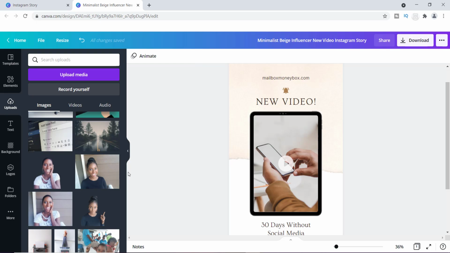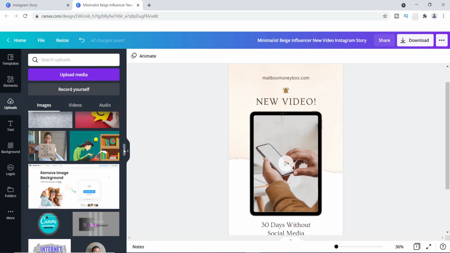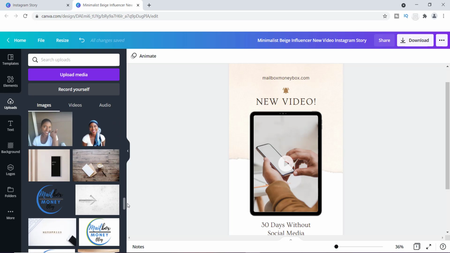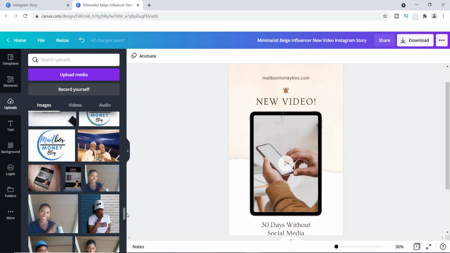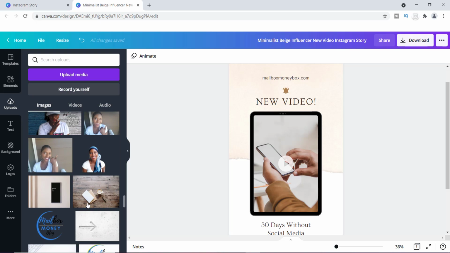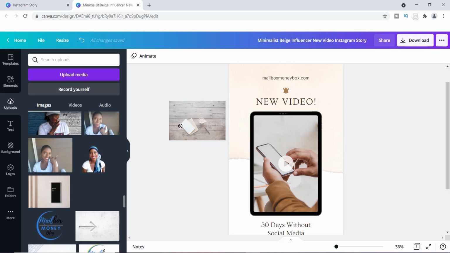What I'm going to do next is find a background for the top portion of this Instagram story. I want to find something that is going to match with my free guide right here. So I think I'm going to use this one right here. I'm going to just move it over and it'll automatically fit.